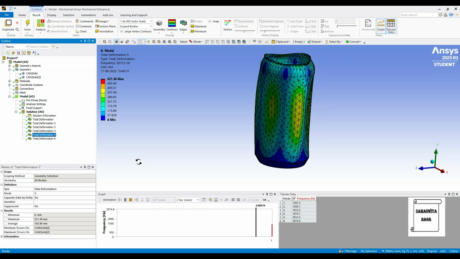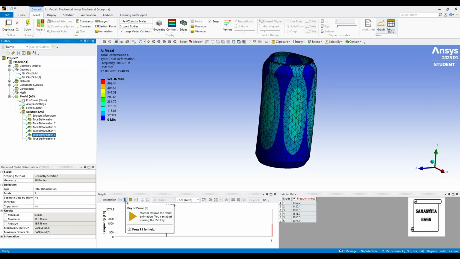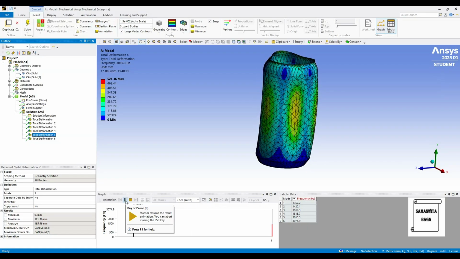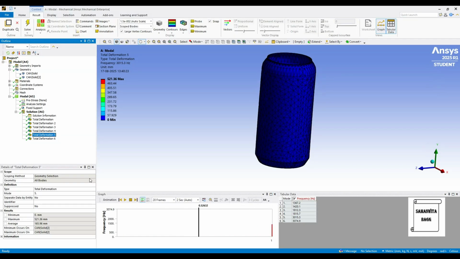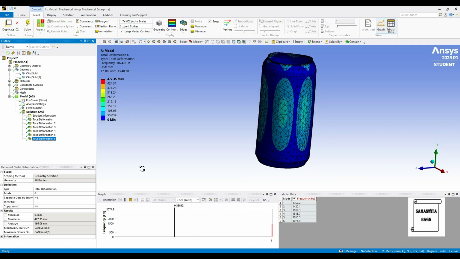521.36 mm maximum, the value is increased, for a frequency of 3015.3 Hertz. See the pattern of motion. Every pattern is different from the other. And then comes the sixth one where the deformation is 477.35 mm for a frequency of 3074.9 Hertz. We will see its pattern of motion. It is definitely different than the rest of the five.